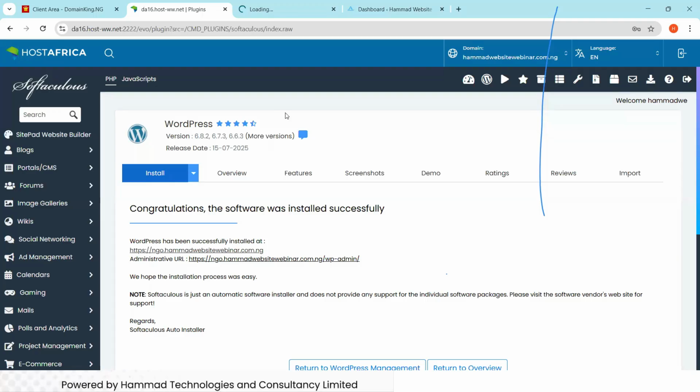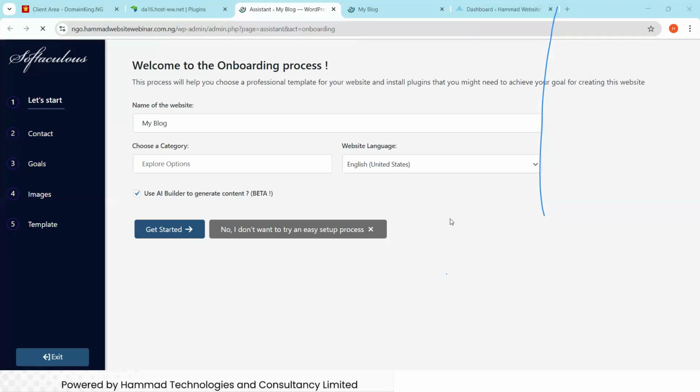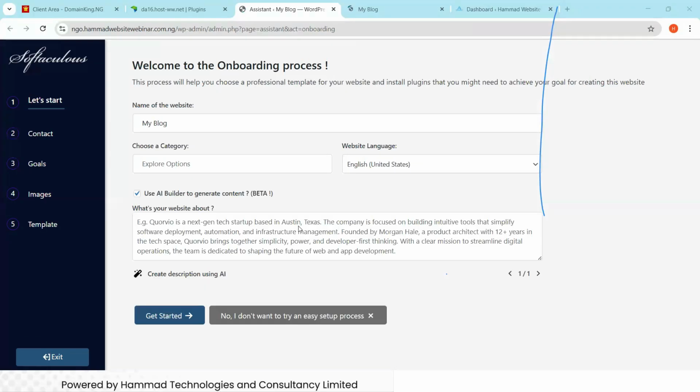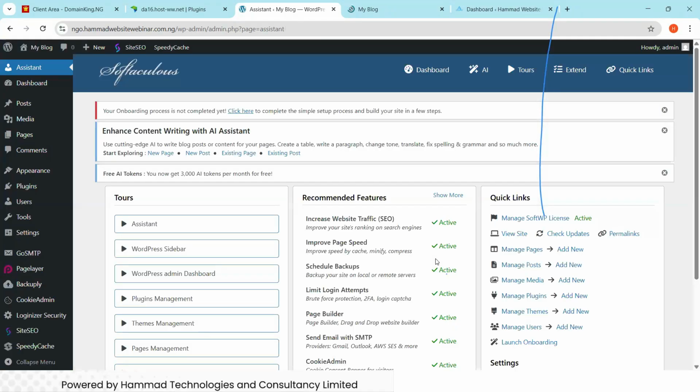So let's go to our main dashboard. Then from the dashboard, we install what we want to use and we start developing the NGO website. So like we always tell this, we don't want any assistance from anything. Click on I don't want to try any setup process, so it will take us directly to our main dashboard.